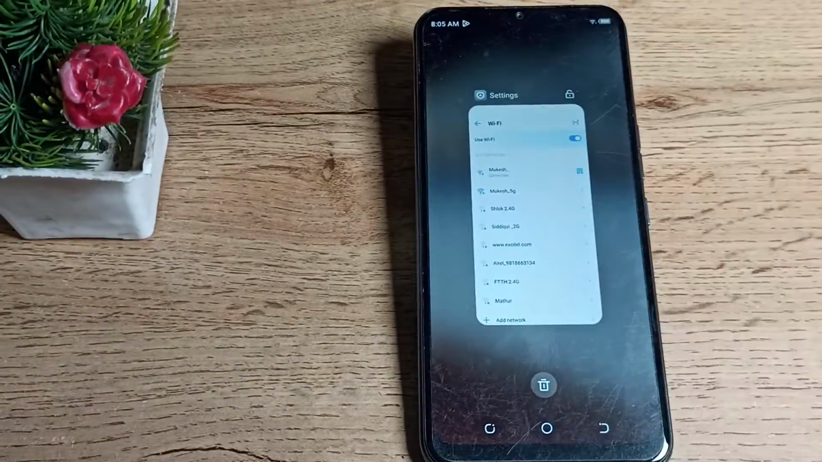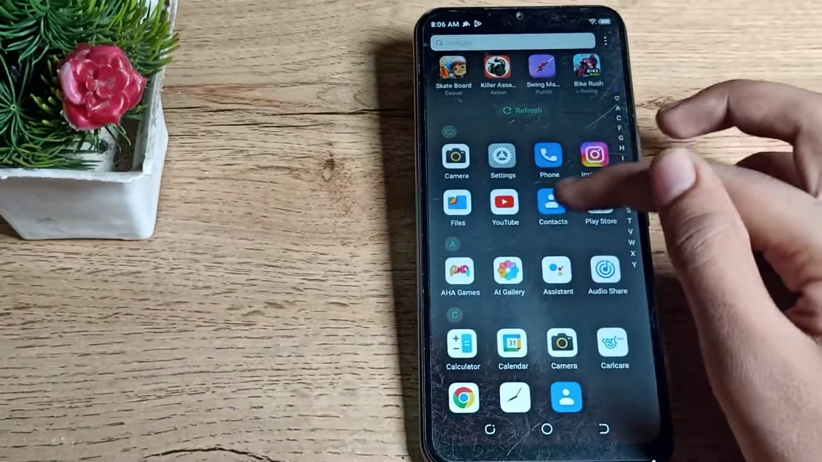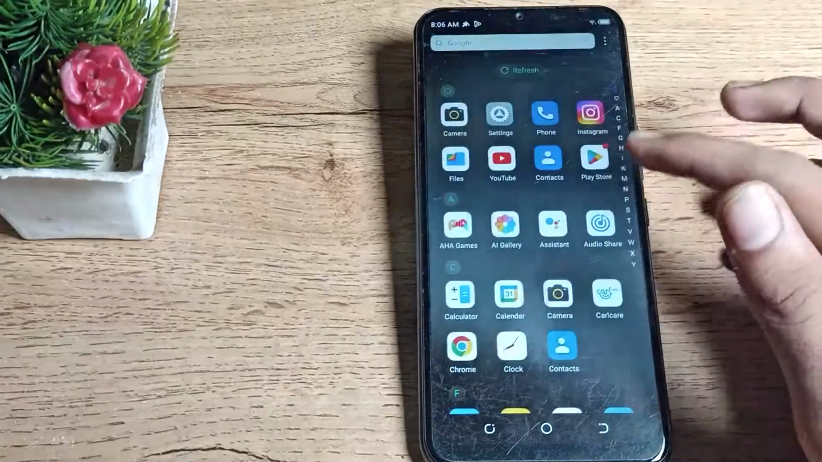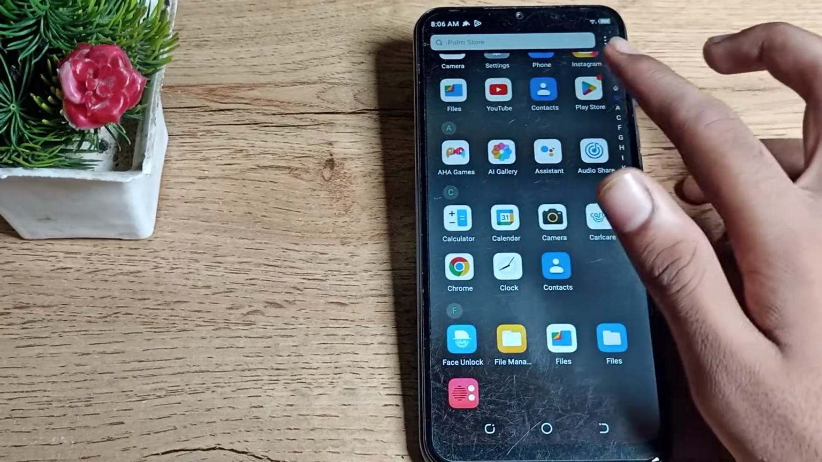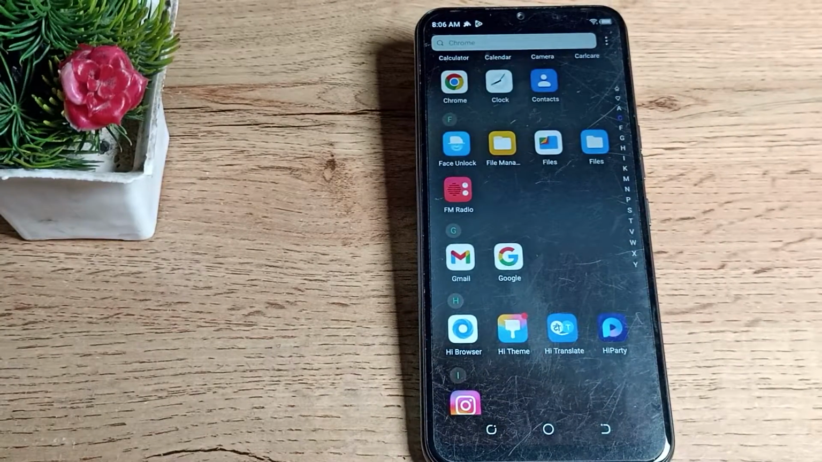So you can use your Wi-Fi network even if you don't have mobile data. Once you connect to the Wi-Fi network, you can use your apps, for example Instagram, YouTube, like that. Friends, have you understood how to connect Wi-Fi?